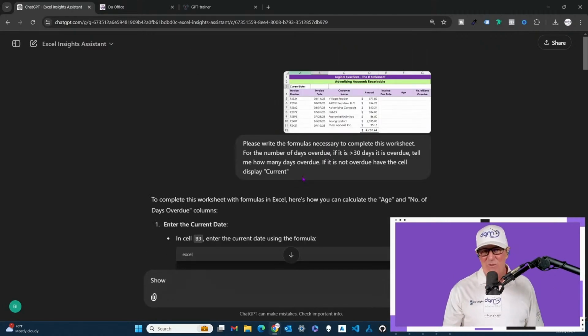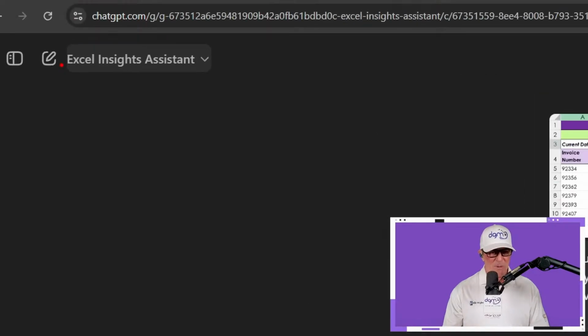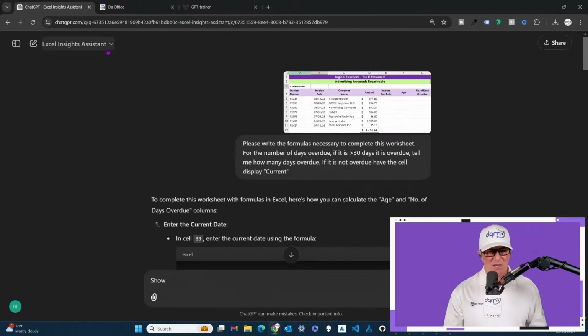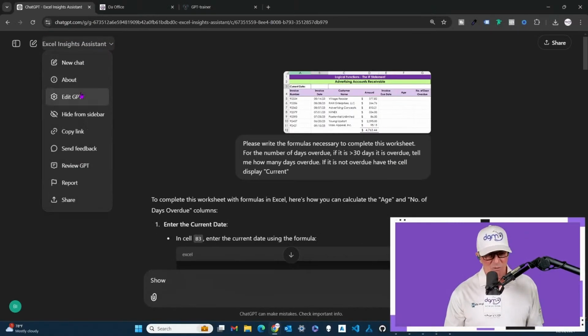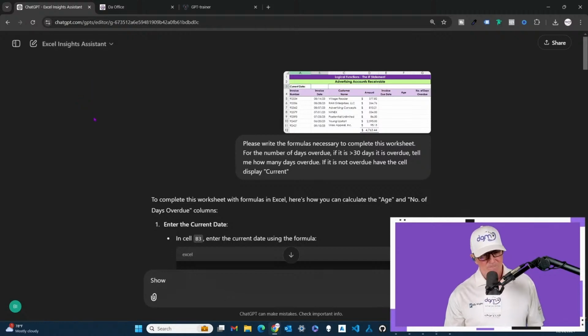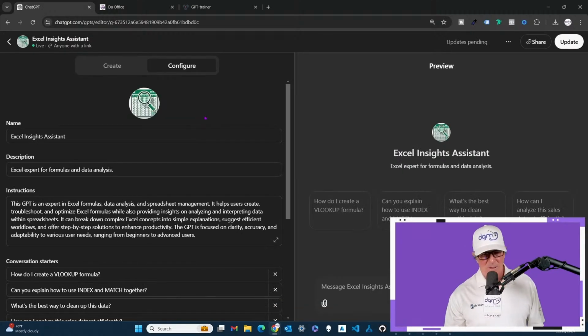Now, let's say that we wanted to modify this GPT. Well, you can just go right up here into our Excel Insights Assistant, and then we can go to Edit GPT. Come on. Sometimes you got to do it a couple times. There we are.